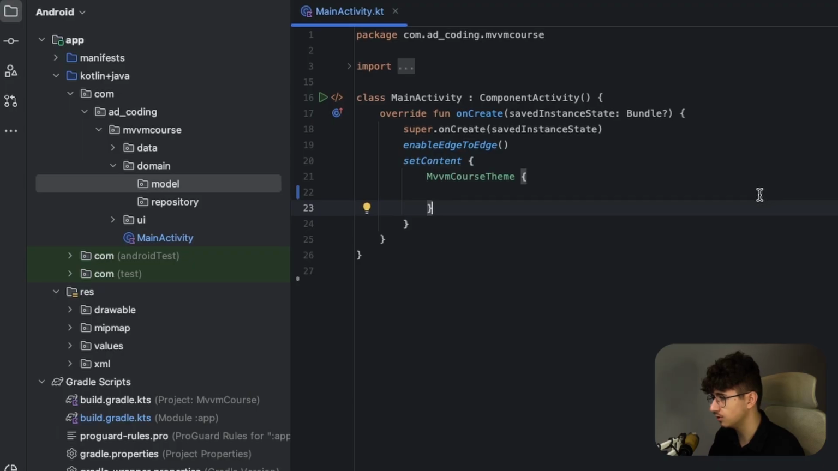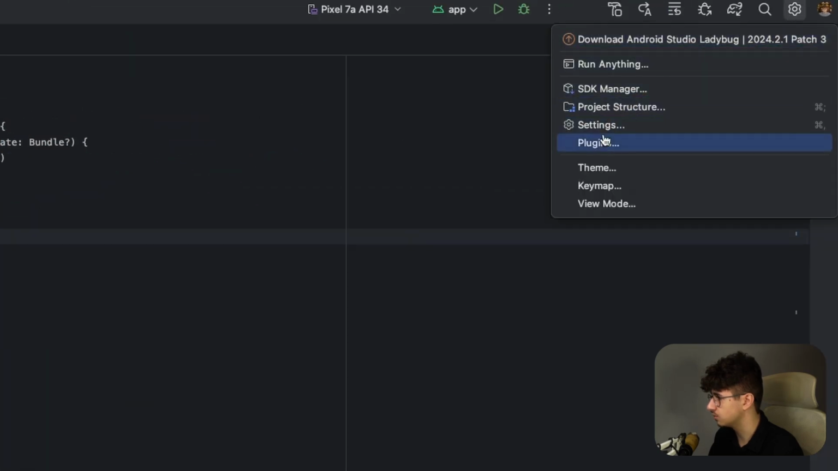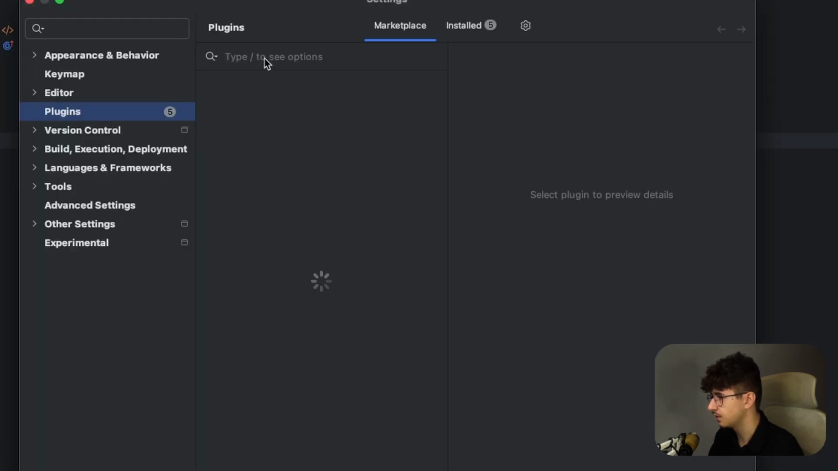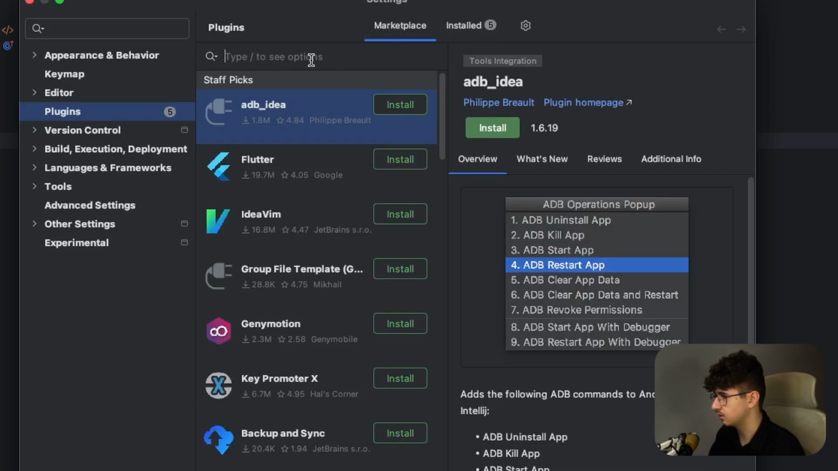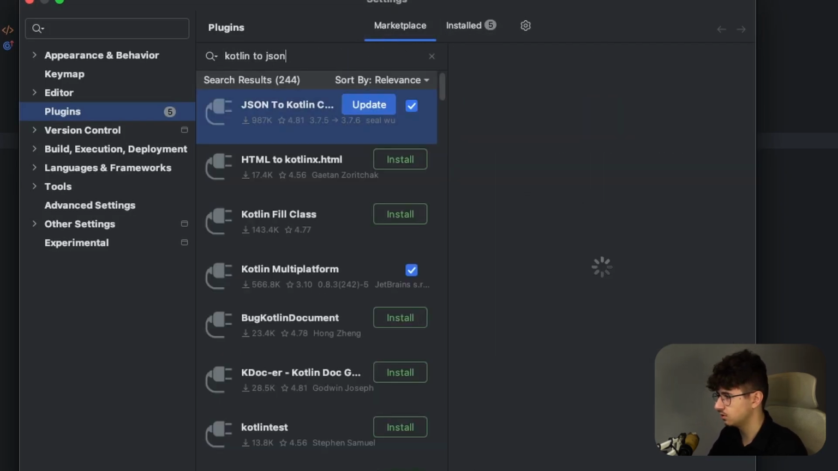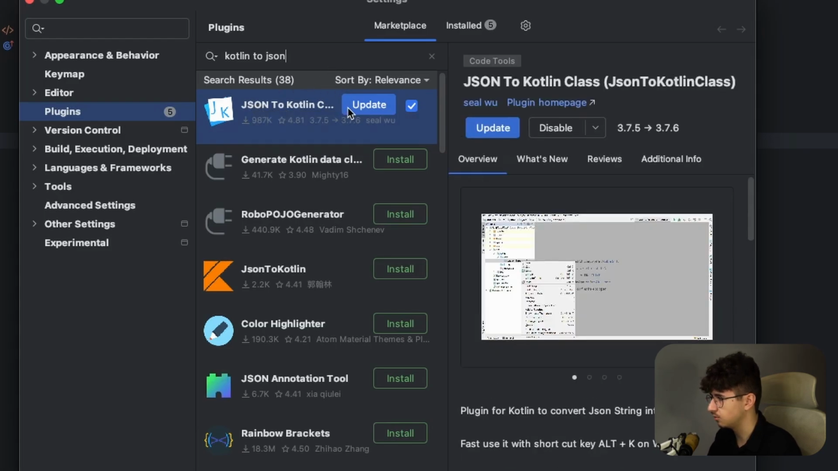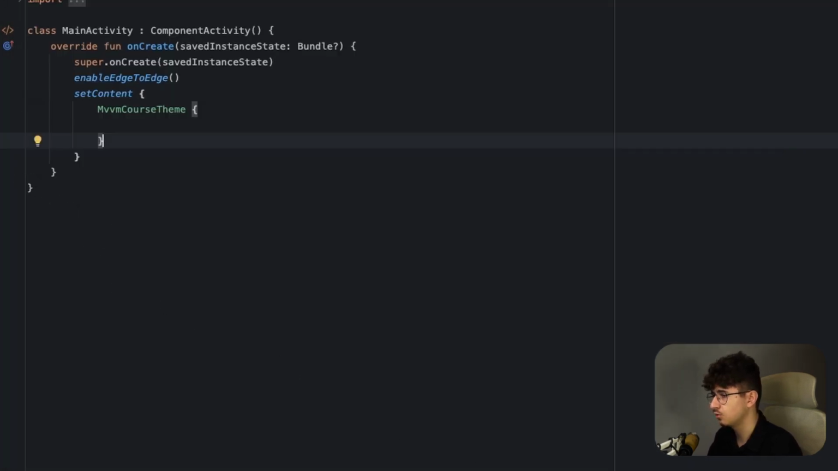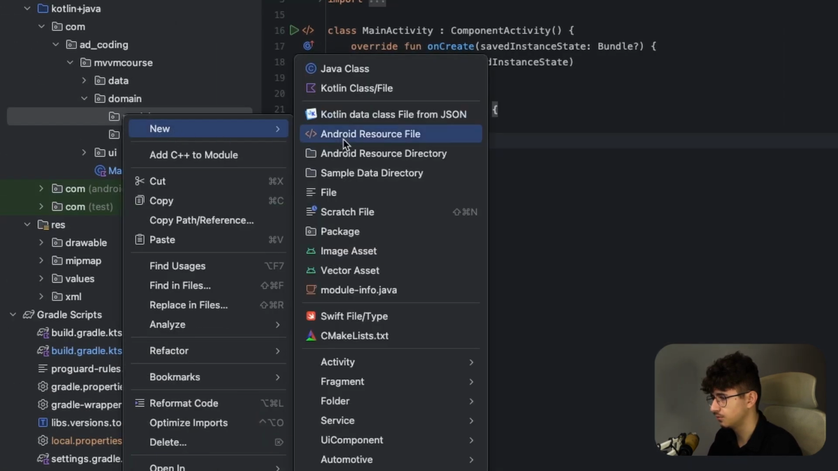Before creating the model you need a plugin, because you can't by default create classes from JSON with Android Studio. You can use Gemini for that, but I prefer to use a plugin. So go to plugins and select marketplace and search for JSON to Kotlin, and I'm using this one. I can update it, but I won't do that right now. So JSON to Kotlin class, and restart Android Studio if it's necessary, and let's continue. You can right click here, new, and Kotlin data class file from JSON.